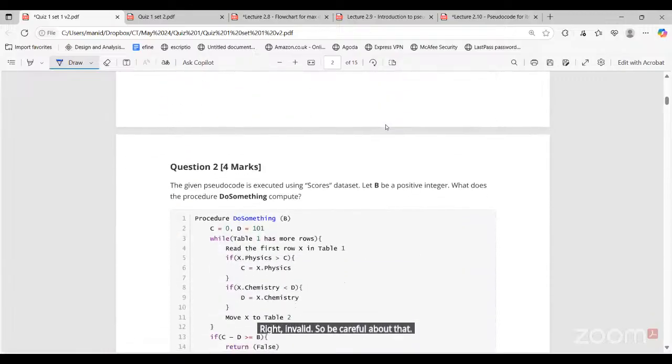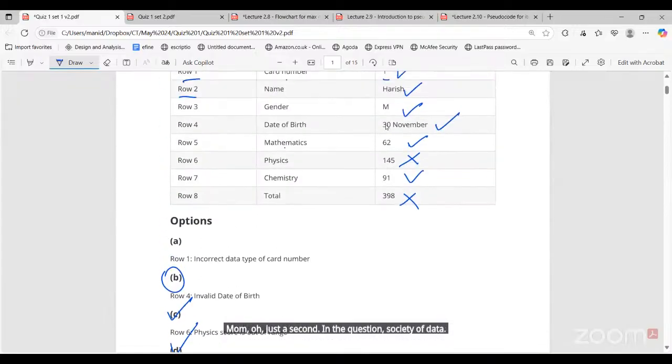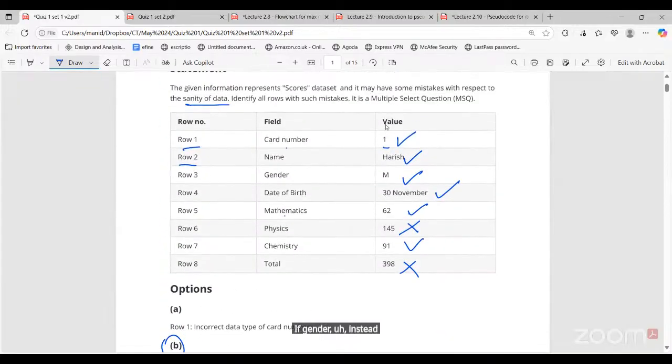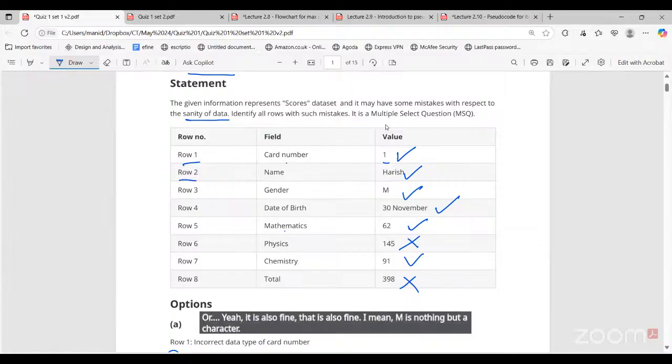Ma'am, just a second. In this sanity of data question, if for gender, instead of M, M is in inverted commas, is that correct? It should be just M. Okay, whatever is given in the actual card. No, if the question is giving it in inverted commas, it is also fine. M is nothing but a character. That is also okay.